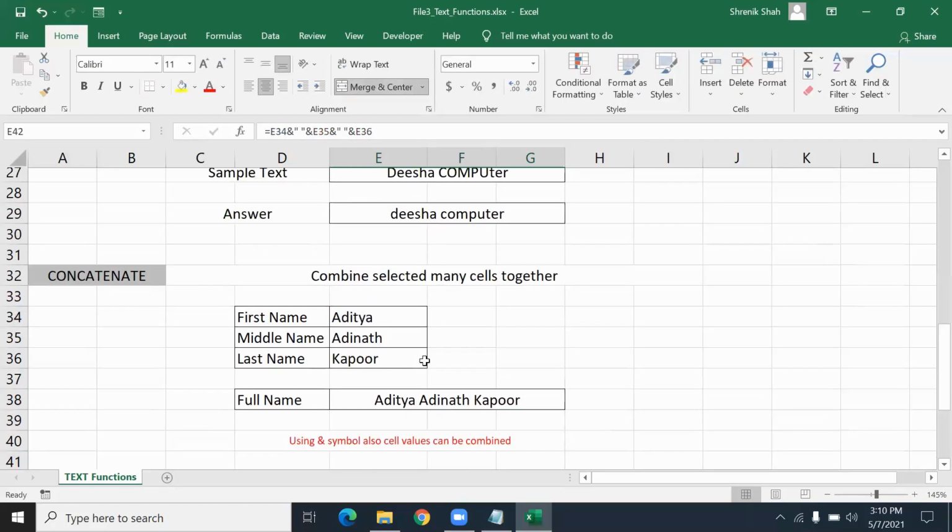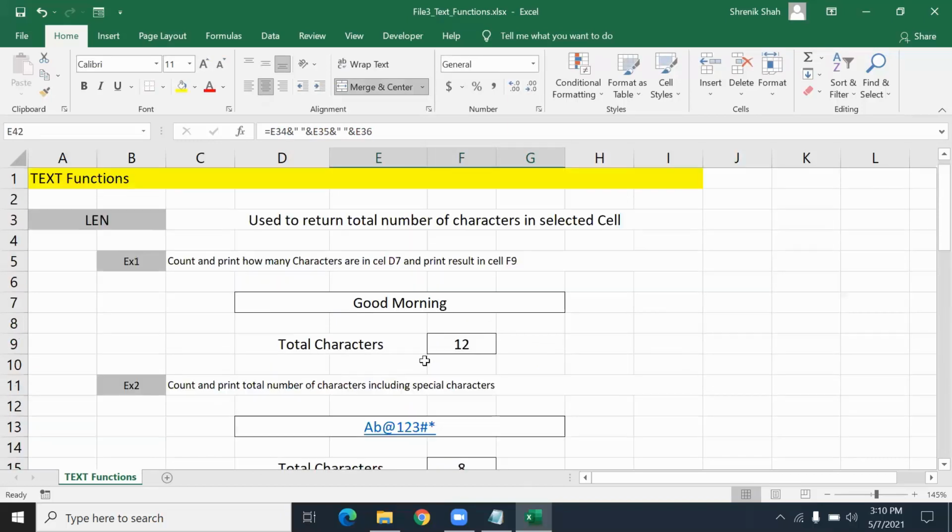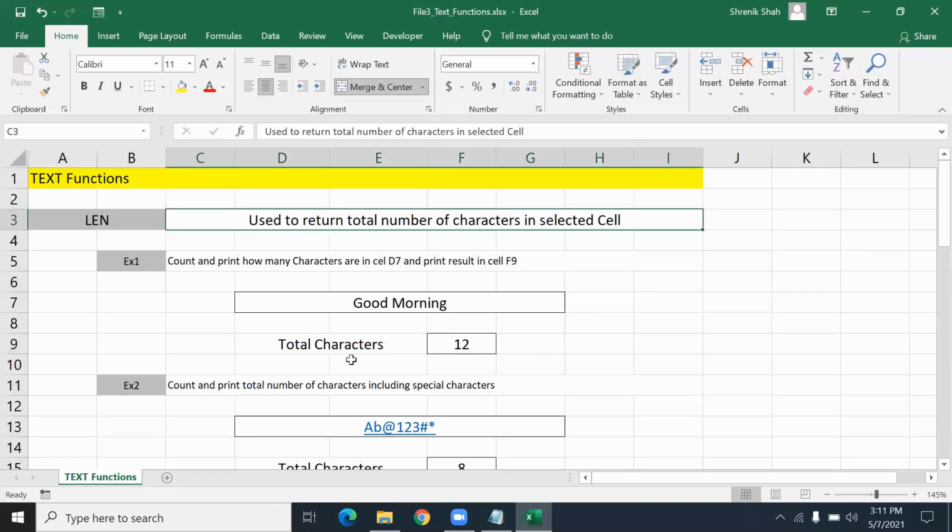Okay. So one more function here I will discuss, that is the LEN function. So text functions are len, concatenate, upper, lower. They are the text functions. The LEN function is used to return the total number of characters in the cell.